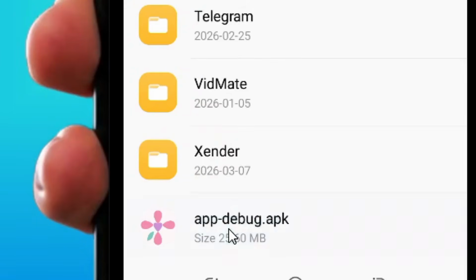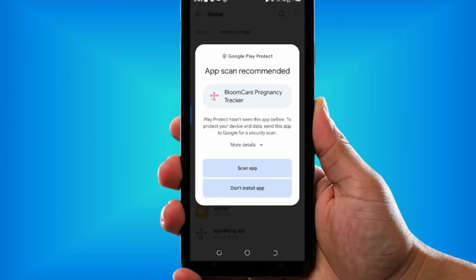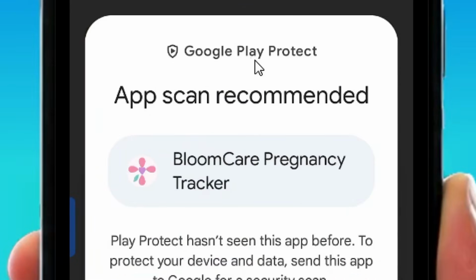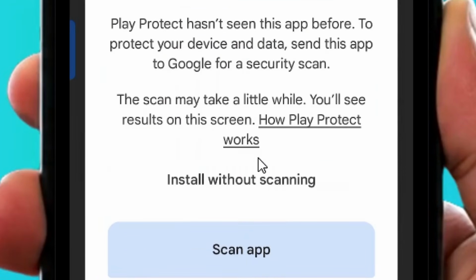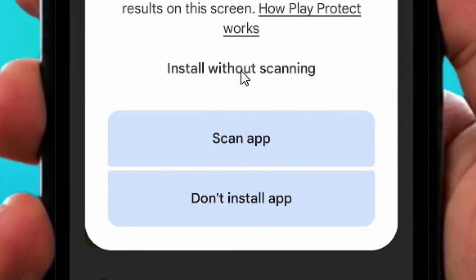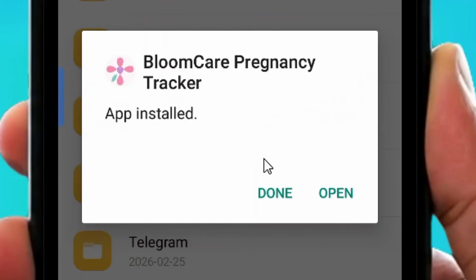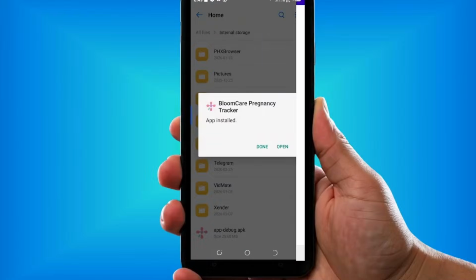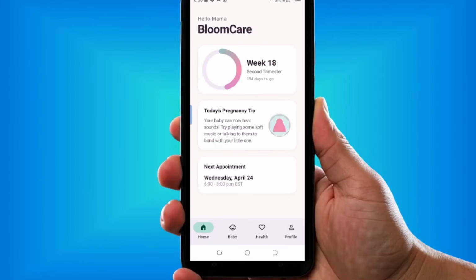It's going to ask me to install it. Okay, all that I have to do is simply tap on the install button, and then it is going to ask me to scan it. Since it's a new app, we're going to tap on more details and tap on install without scanning. Okay, so it's going to install, and it has finished installing, and I can tap on open, and as you can see, my app has installed successfully and it's working perfectly fine.